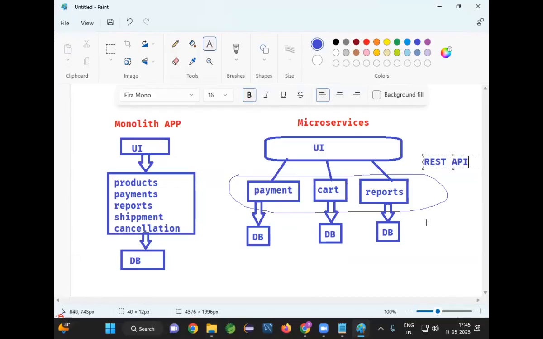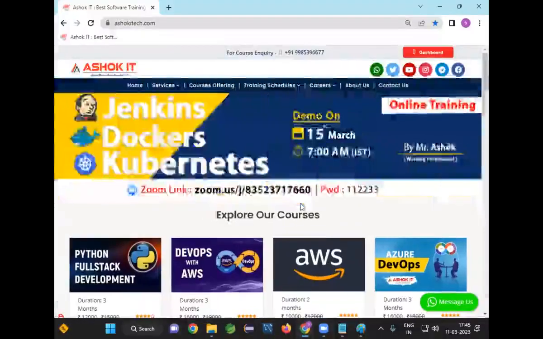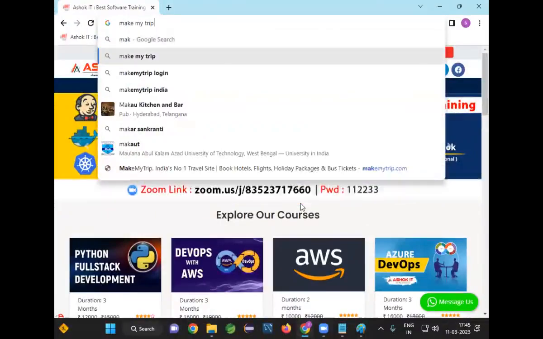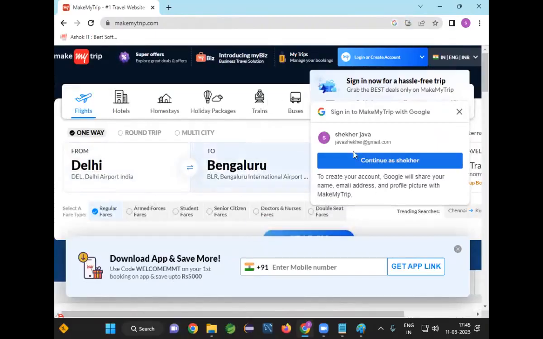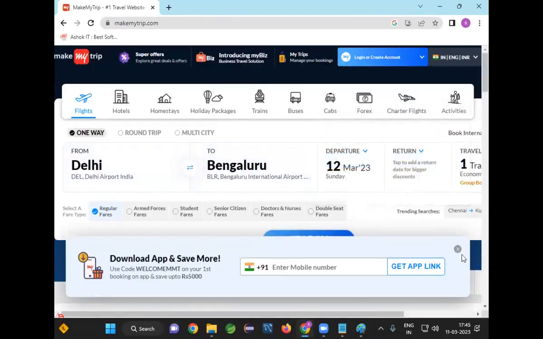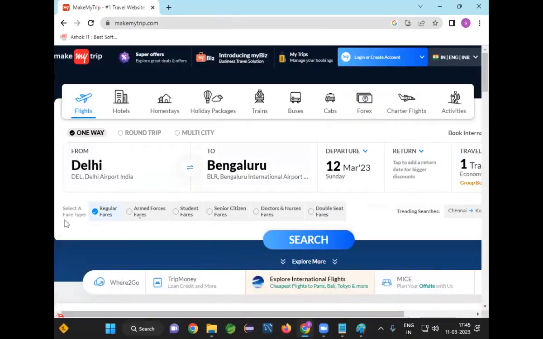Who is going to access these REST APIs? The user interface is going to access them. That UI will be developed by using Angular or React. UI will be developed as one separate application. Now, you see the famous application makemytrip.com. If you go to makemytrip.com, the user interface is available. Whatever you see on the browser is a UI application.